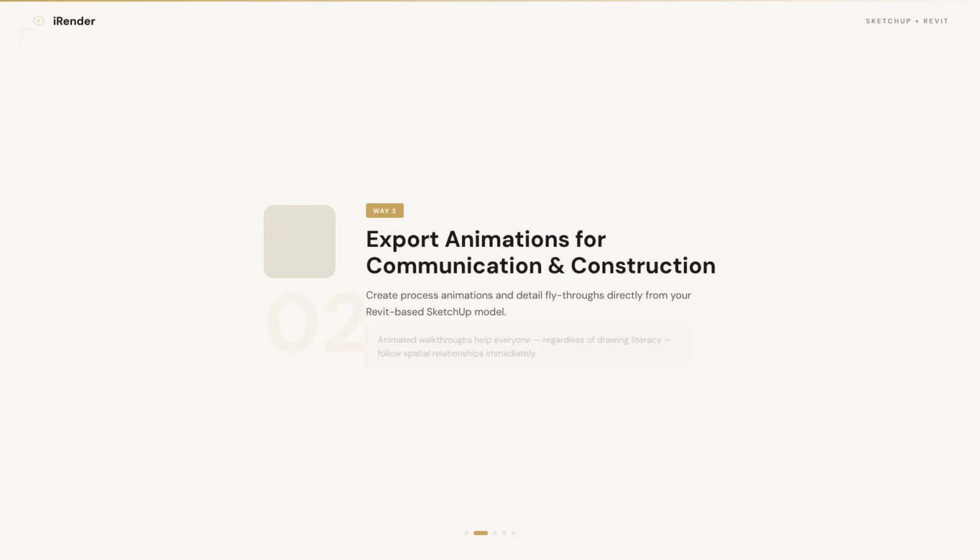Way 2. Export animations for communication and construction. Create process animations showing construction sequencing, safety zones, and crane movements. Build detail fly-throughs for engineering zones and plant rooms. These serve as communication assets for site teams, subcontractors, and clients, especially valuable when spatial relationships are difficult to convey in 2D drawings.